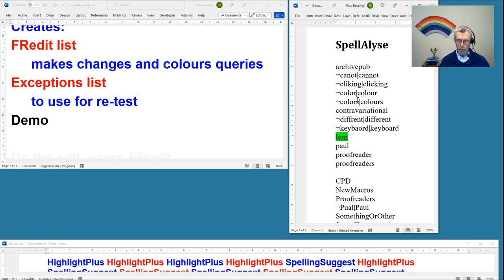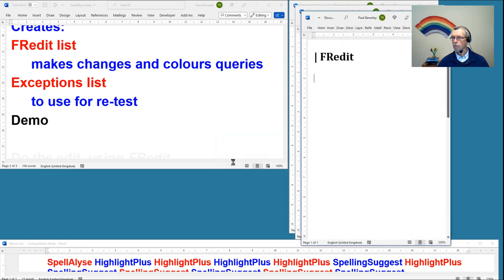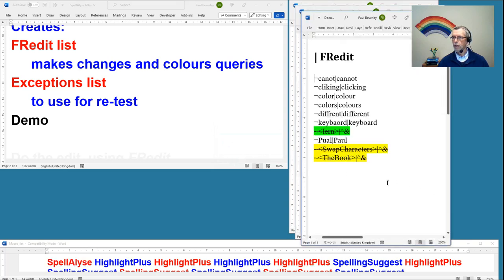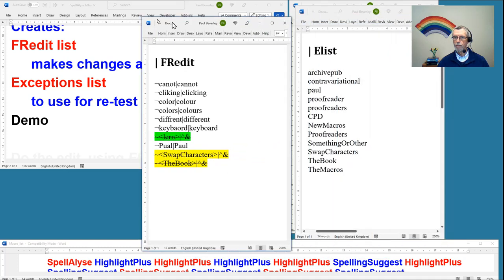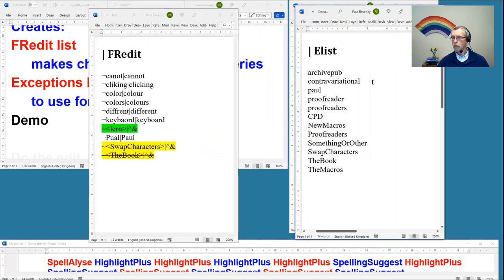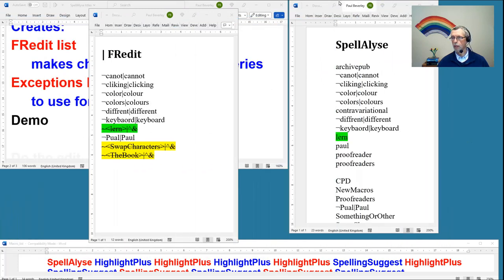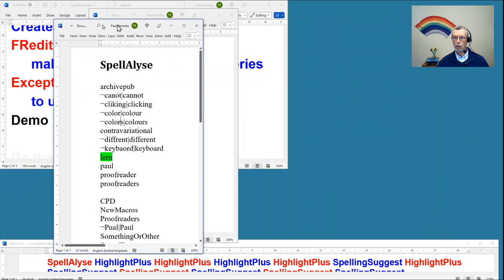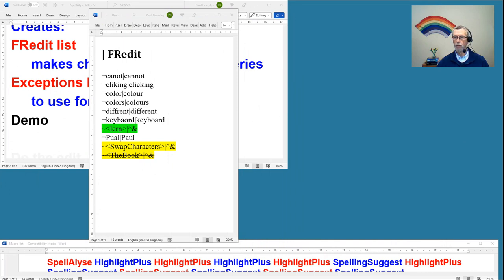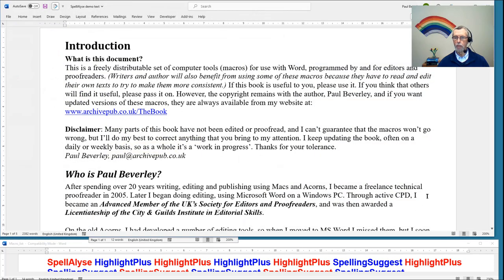So we run SpellAlyse on the list. It says, do you want to create exceptions and Fredit lists? Yes please. Okay, so it generates the Fredit list there, and that's ready to use. We've got the exceptions list, that's fine, so we don't need to see that really, so I might as well put it to one side. That's the original spelling error list, so we can move that one over as well. Right, so we need our document to make the edits on. Here it comes, there we go.